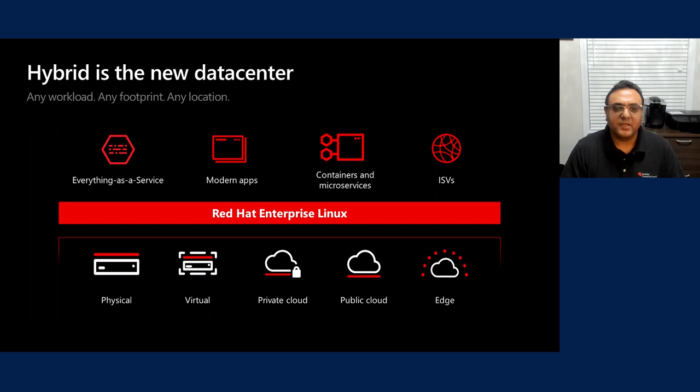Sometimes it's just about reducing the cost of your existing apps. Other times, it may be just modernization of your existing IT environment. Whether you're building a new service, modernizing an existing app, running in containers, or you're just an ISV, you need a solid operating system platform to standardize your workloads across your deployment footprints, whether it's physical, virtual, private, public clouds, or out to the edge. With Red Hat Enterprise Linux, you can standardize your workloads in this hybrid cloud environment.